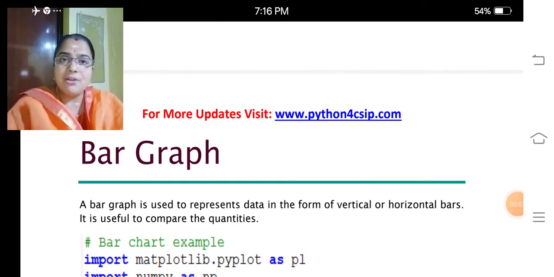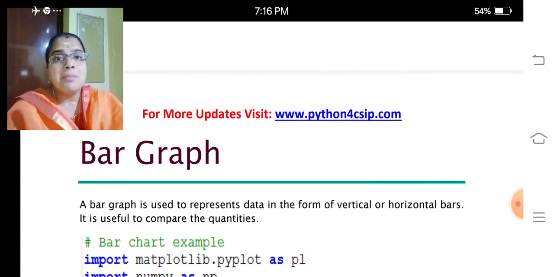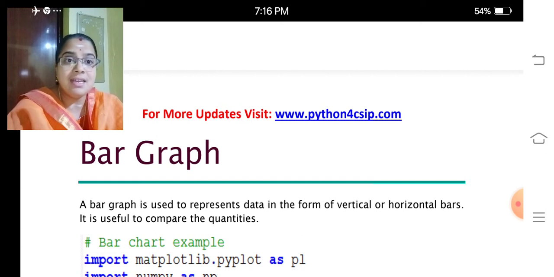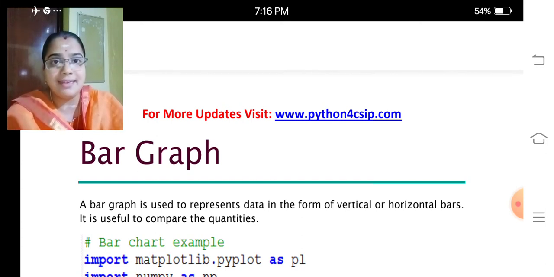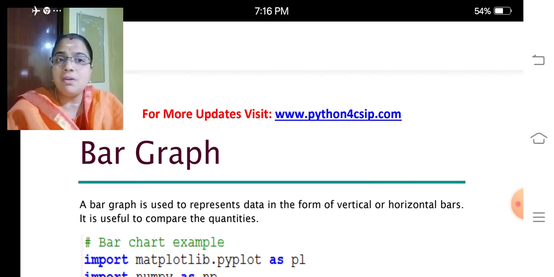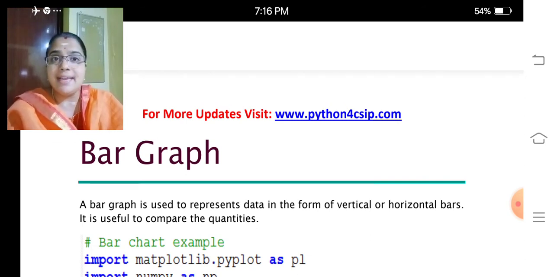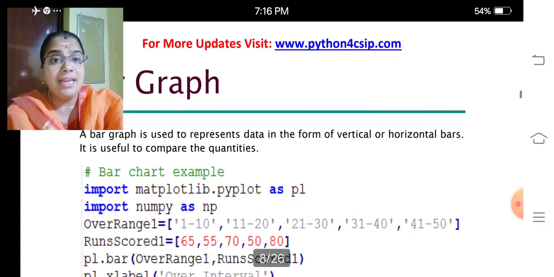In this module we are going to discuss how to draw a bar graph or bar chart. A bar graph is used to represent the data in the form of vertical and horizontal rectangular bars. It is useful to compare the quantities. Look at the example we are giving.